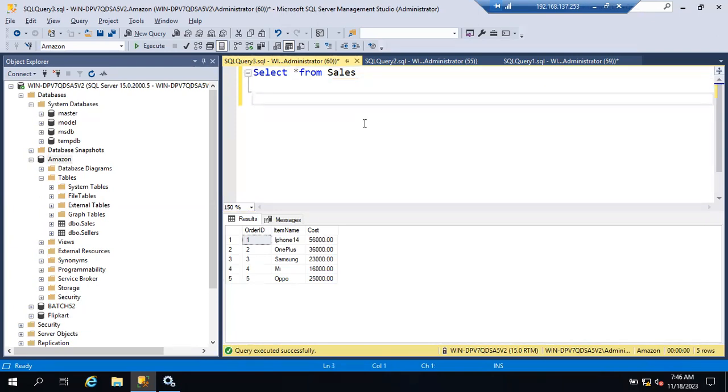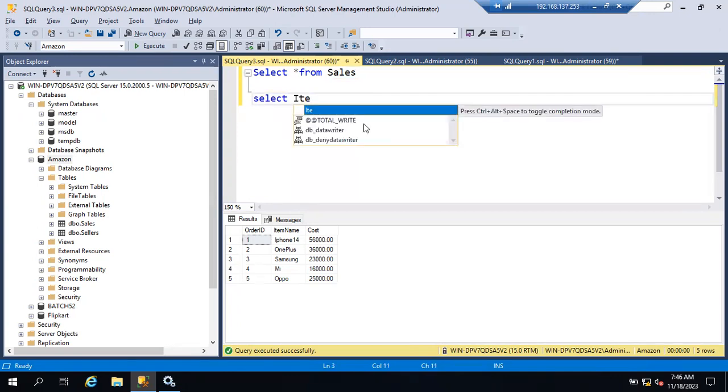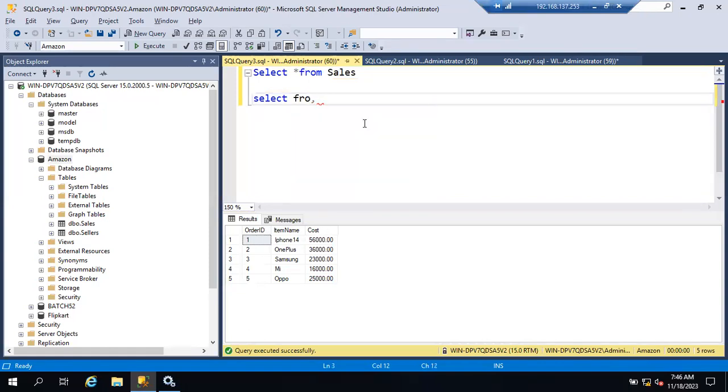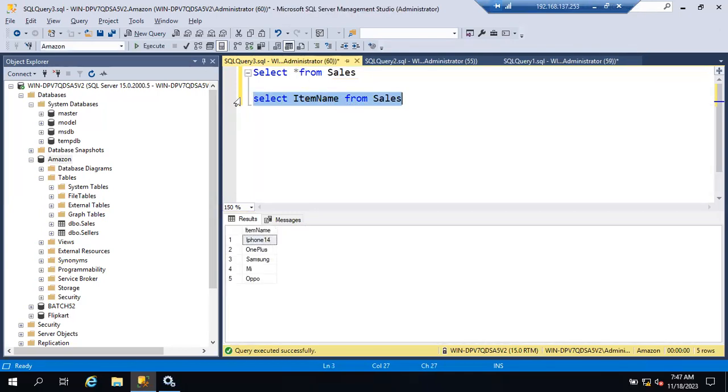When I run select star from sales, I can see all the records. But if I'm just pulling one column of information, item name from sales, you can give the column name so that it will populate on the drop down. When I hit this query, I'm pulling only one column out of these three columns. I can see the item name column.